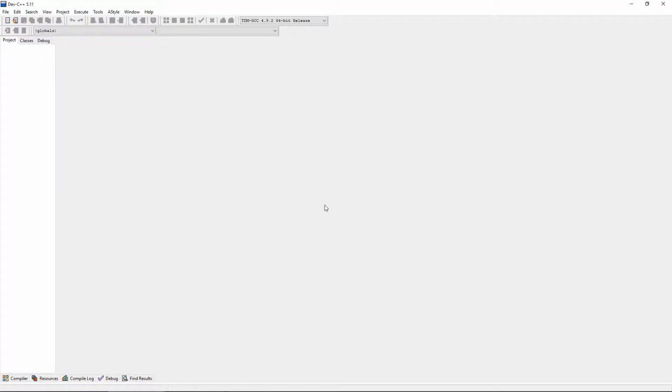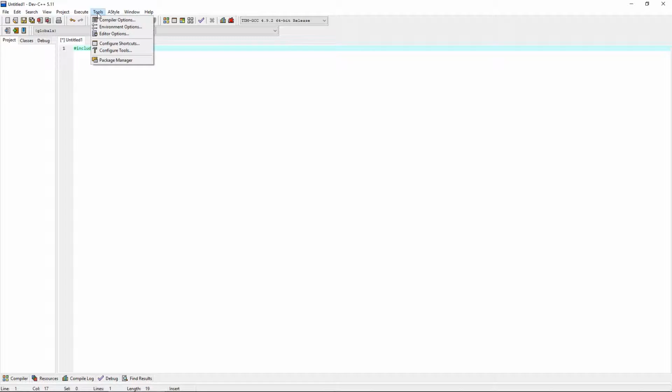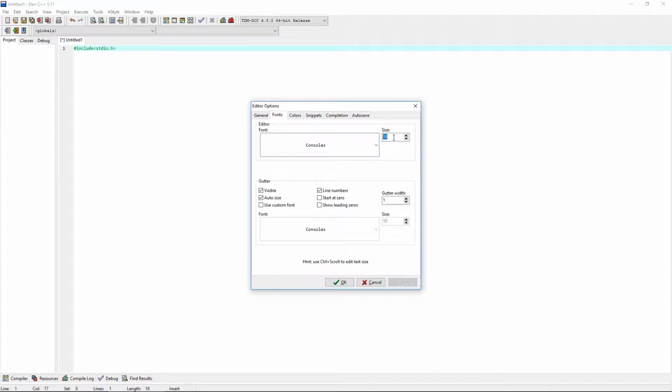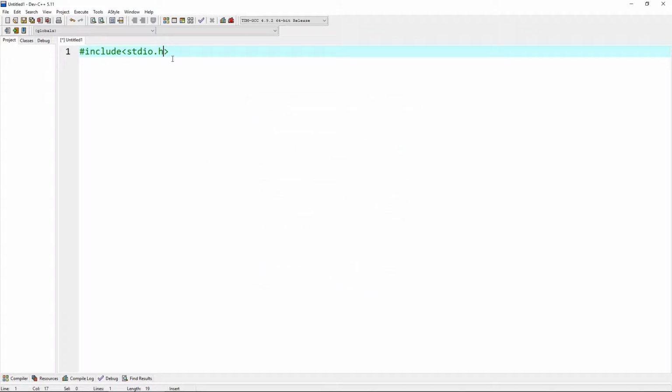Now Dev C++ is running on our computer. Let's create our first program. File, new, source file. As you may have noticed, the font size is very small. We can change it easily. For that, we will go to Tools, Editor Options, Font. Let's put 20 here. I think this is a good size. Let's hit OK. This is much better now.